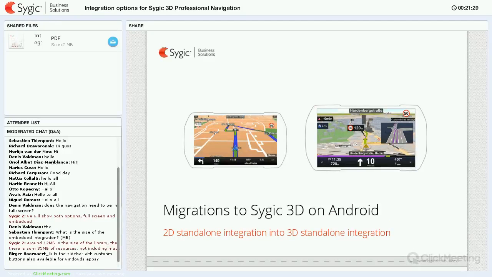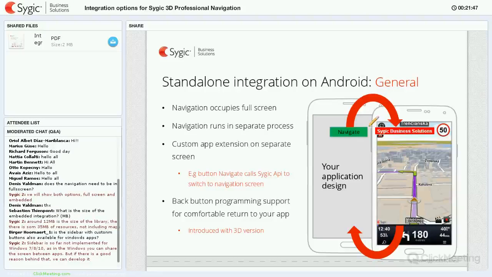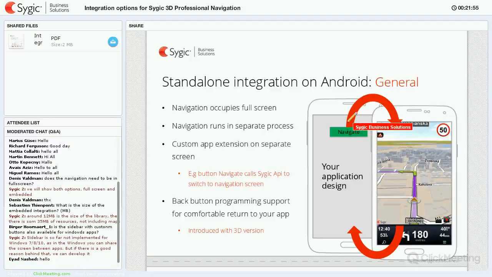Okay, so let me start with the migration when there is a standalone integration. Let me first start with a few remarks, what is the standalone integration, so that we have a common understanding. Standalone integration means that you are using Sygic in a full screen mode, which runs in a separate process, and you are building your application which extends these navigation features, and you completely design your own application on a separate screen. And so by means of, for example, a navigate button, you might call Sygic to open up or switch between the navigation screen and the application.